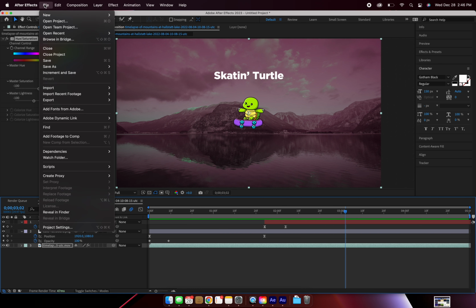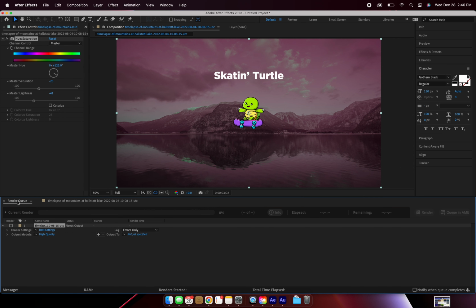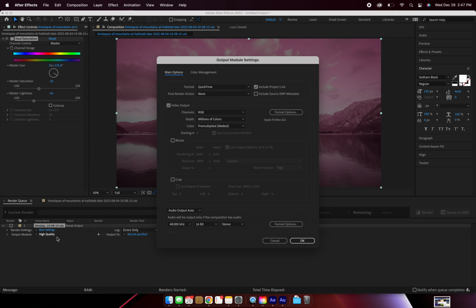So we're going to come up here and we're going to hit File, Export, Add to Render Queue. That's going to pop open our render queue here. So this lives in the same area as our timeline. It's just another tab. Underneath Output Module, we can click where it says High Quality, and we can actually change this to really anything we want. For right now, I'm going to choose H.264.